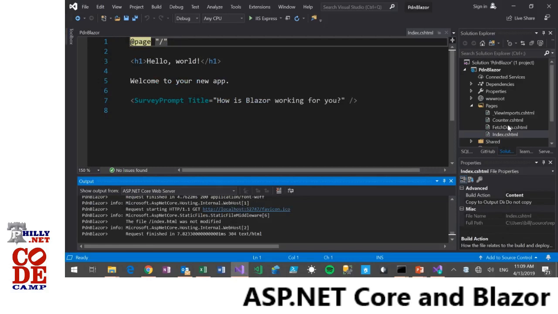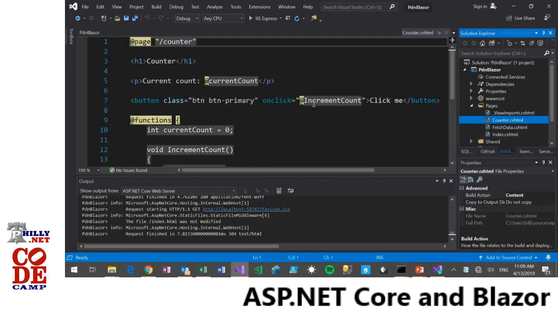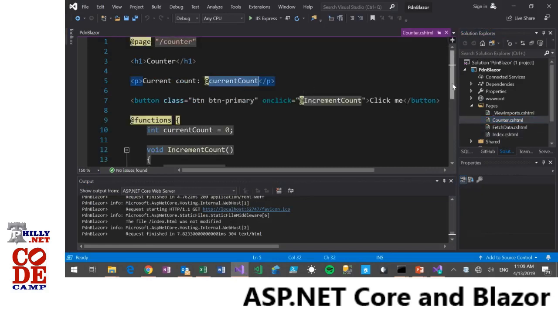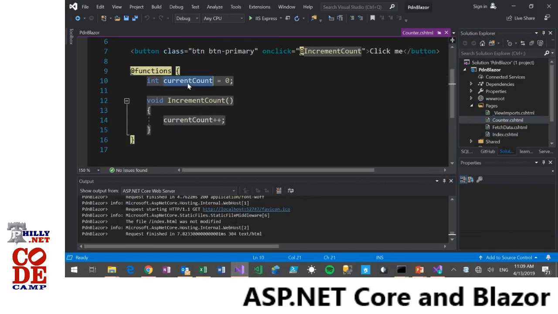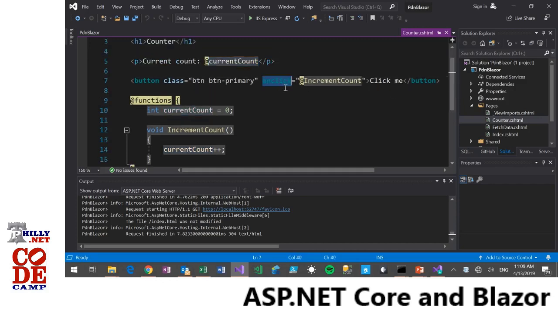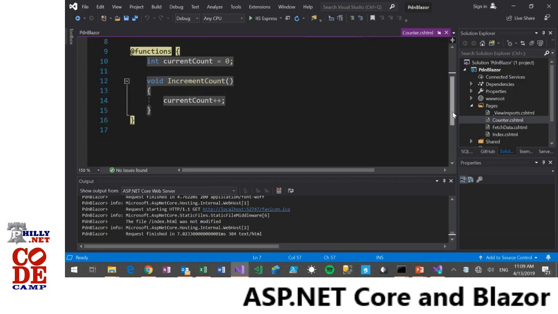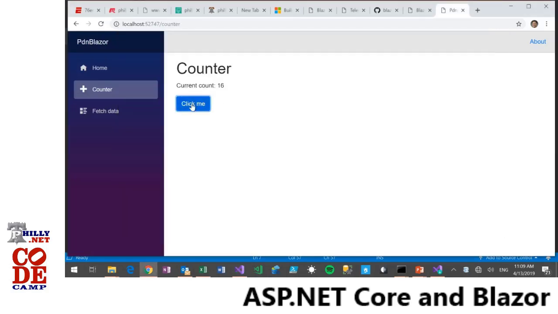Well, let's go back and look at the counter. The counter has a current count. The current count is a local variable that's created within the context of my page. That's pretty simple. Well, if I do an on-click event on my button, it calls a method called increment count. That's pretty simple. So every time I click that, it increments count. That's pretty easy.